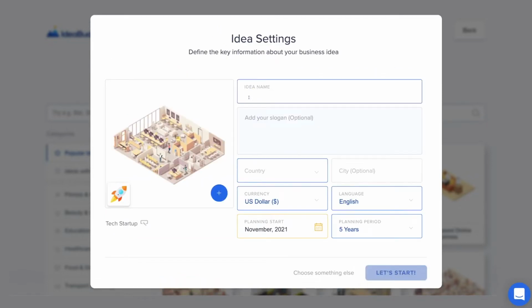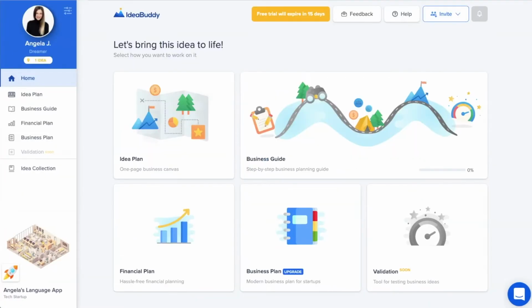So here you're going to add in some important information about your business idea. You can add in the name of your tech idea, your company. You can add in a slogan. You can put in a logo. Let us know where you're from, what currency you want to use, and choose a planning period, 1 to 5 years. Now this is where the magic begins. This is where your idea comes to life. It takes form. And it starts with the idea plan. It starts here with what is your business model?